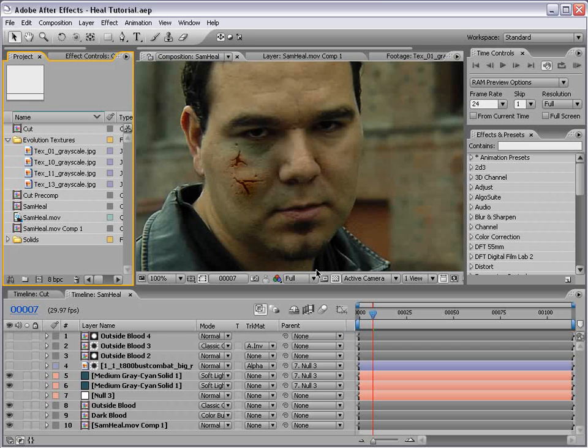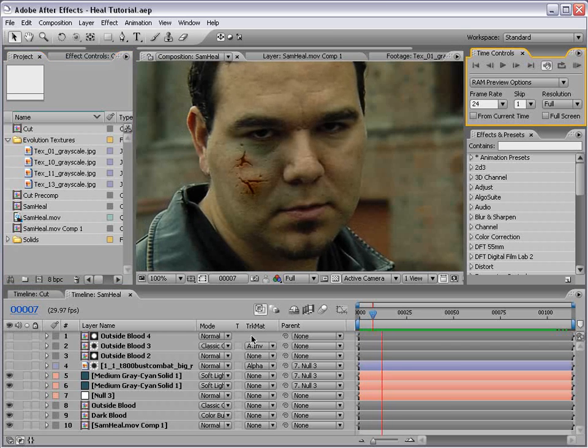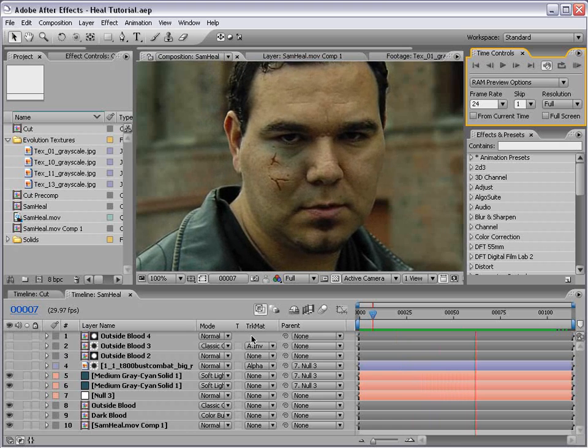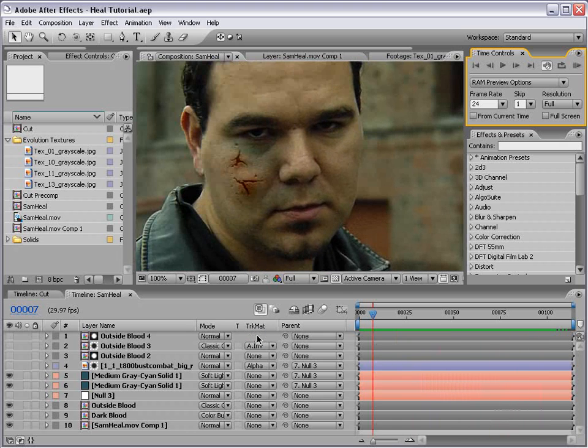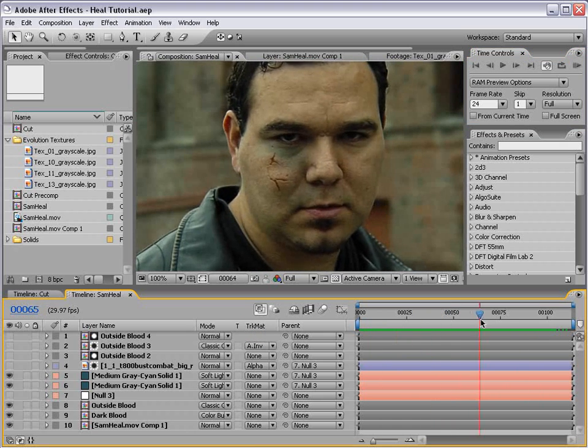Anyway, what we're going to be doing is creating an effect where Sam has some cuts that are going to slowly heal over time. So as you can see, they kind of close up.